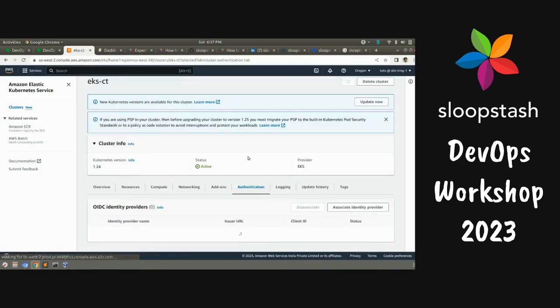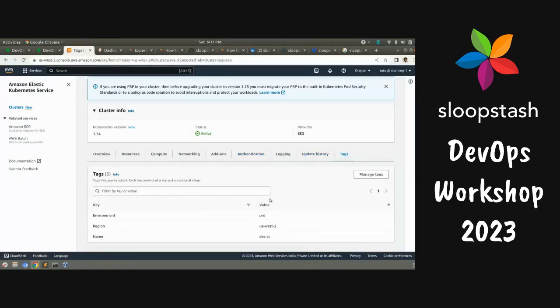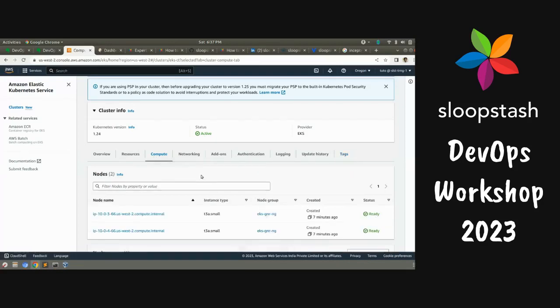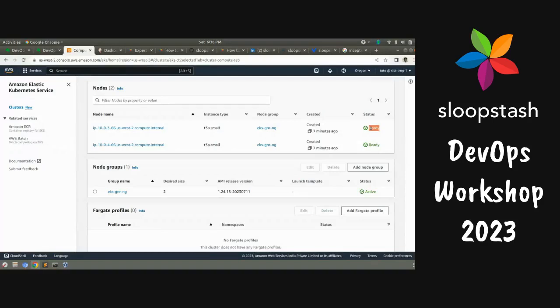And you may see some tags also, I think we have allocated to this. Okay, so this is how it looks. Okay, now the nodes are ready. So I can go to the next step now. So follow up with me.